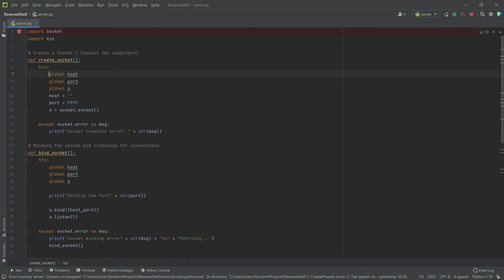Next, we put host as blank because it will be used in the cloud server. And we put a random number for port, and s will be assigned as the socket function. And if there is an error with the socket, this command here is to display whether the socket has an error or not. So if there's an error at the socket, it will display socket creation error.